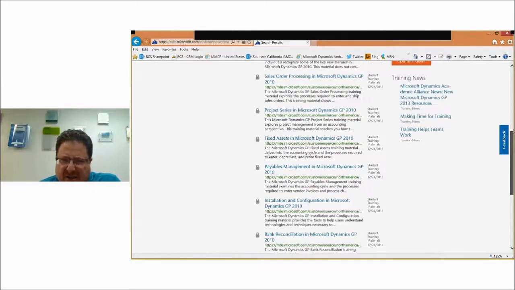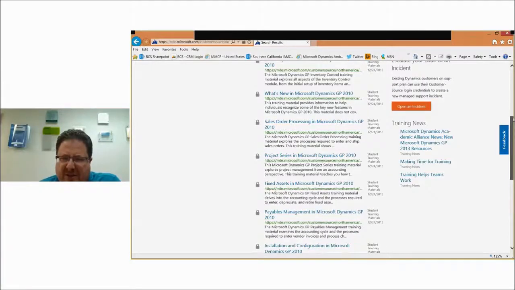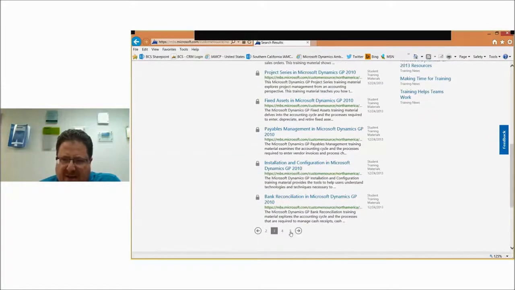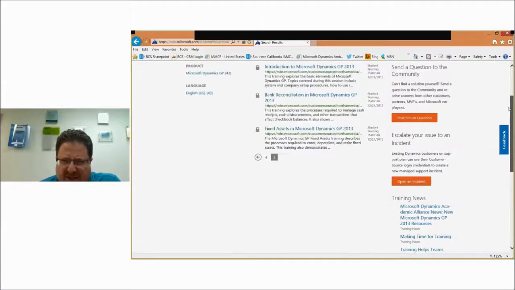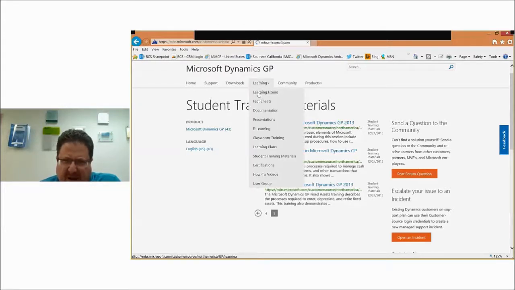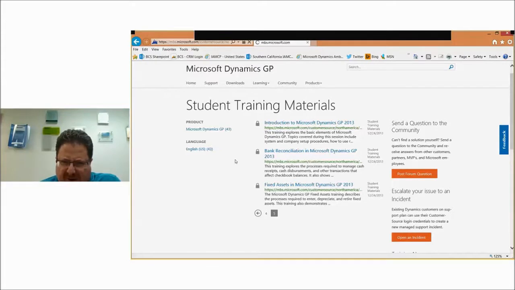For tips and tricks specific to your version, reach out to us and we'd be glad to help you by setting up a specific training. But as you can see, there's different materials, like bank reconciliation in Microsoft Dynamics GP 2013. This will teach you how to handle bank reconciliation. Once you click on this, it will take you to the material and allow you to begin that learning experience. So I'm going to go back to the learning page and show you a couple more things.